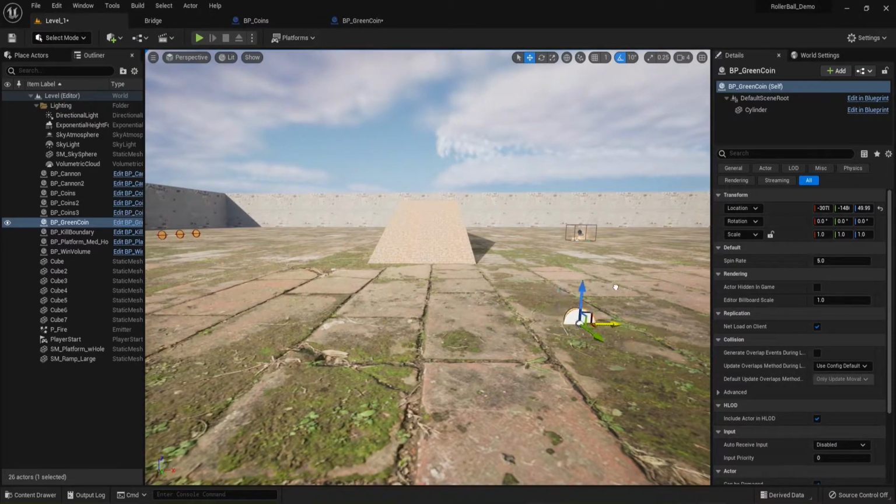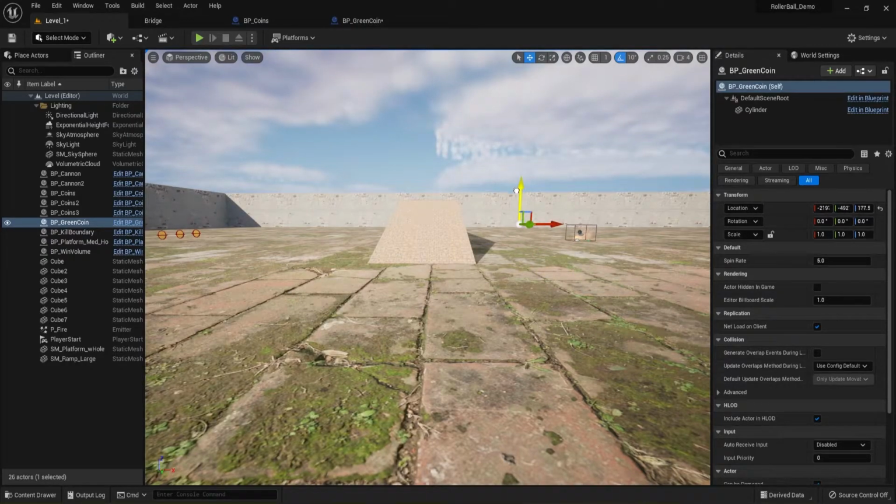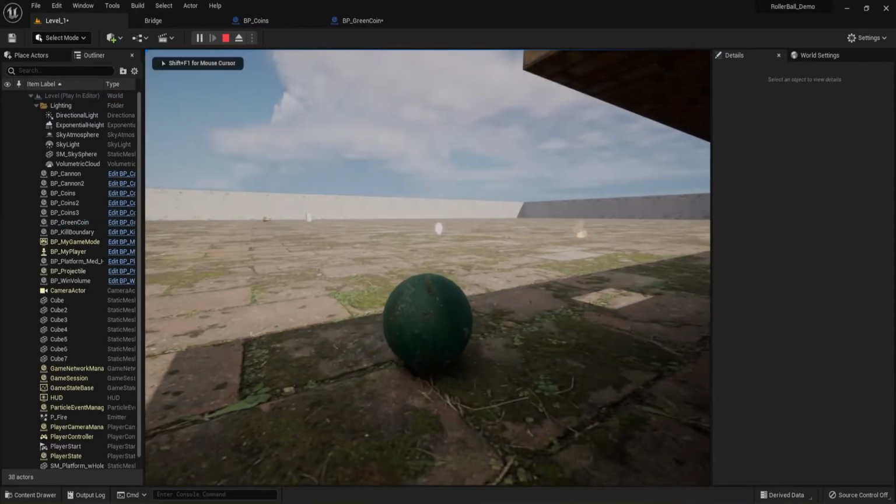Make it so I can see it. Maybe it's a little bit closer to my player start. Pull it up off the ground a little bit. All right, so my player starts somewhere around there. Hit play, and there it is.